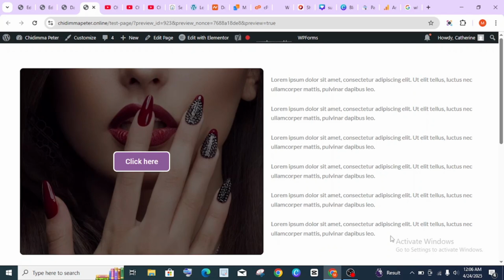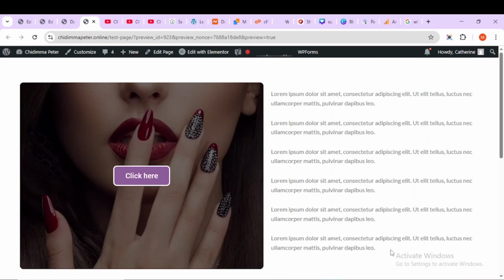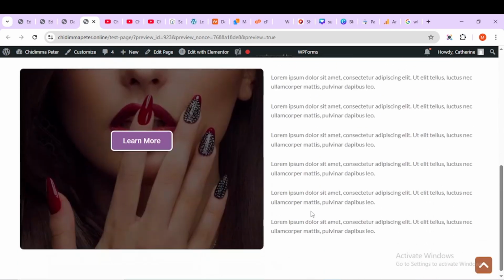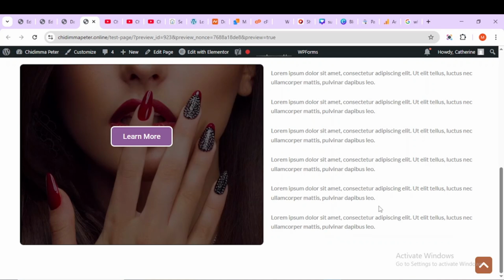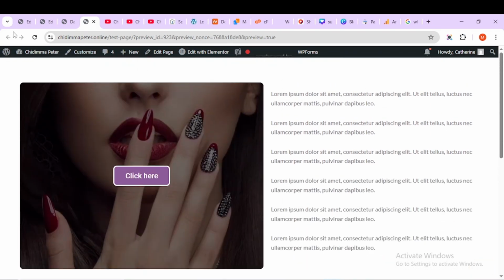Hello guys, welcome back. In this tutorial, I'll show you how to add a button on an image using the Elementor free version. Now this is the result of the first method. Scrolling down, now this is the result of the second method. Let's get started. Now let's head over to our dashboard.